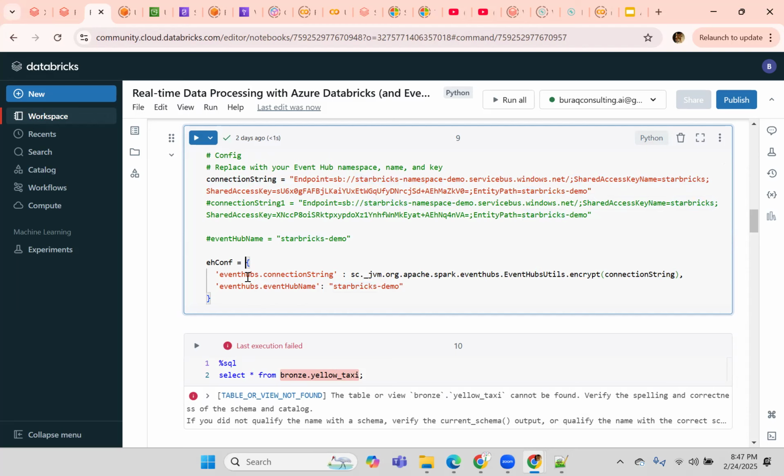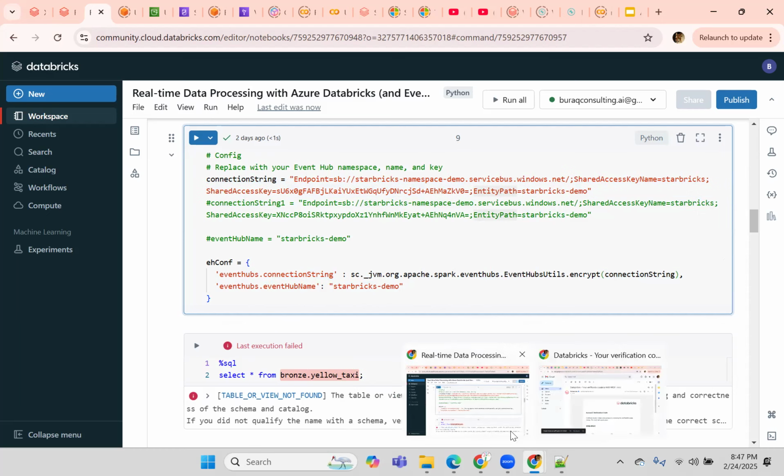EHConf is your dictionary. It has two keys. One is your connection string. You have to give it in this format and pass the connection string here. And the event hub name, again, you have to give the same, whatever event hub or topic you are trying to connect to. Now, how do you get this connection string? That's what I was going to show you.